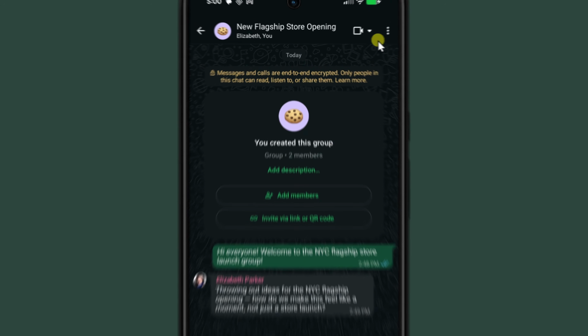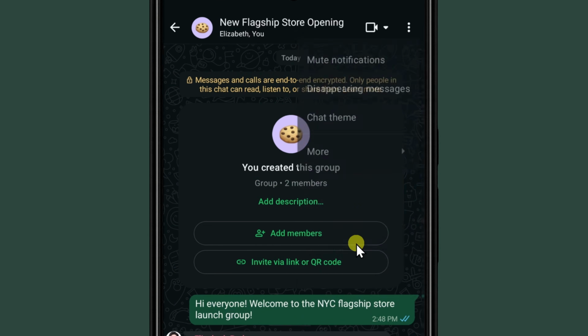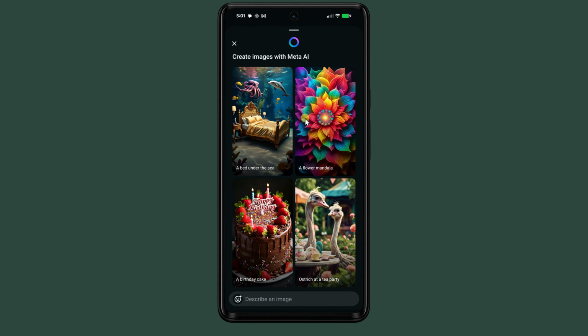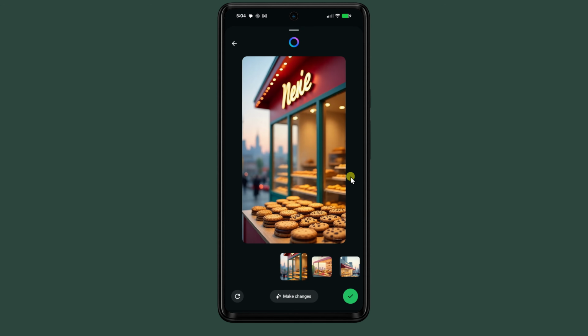Open a chat and then tap the three dots at the top, and right here, select Chat Theme. Here, let's choose Create with AI. Up at the top, I can see a few different examples, but I have something very specific in mind. I'll type it in and then let's send it. Meta AI generates a background that looks like a cozy cookie shop.